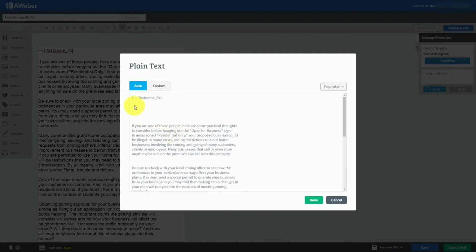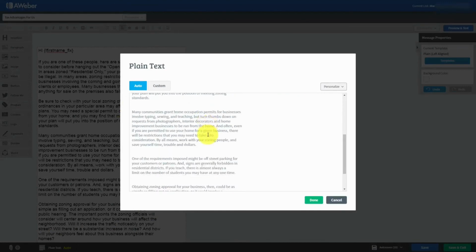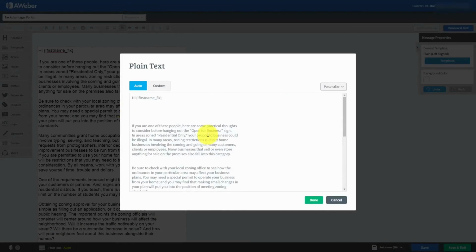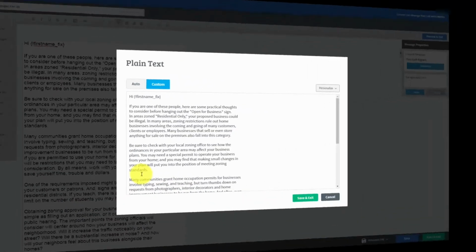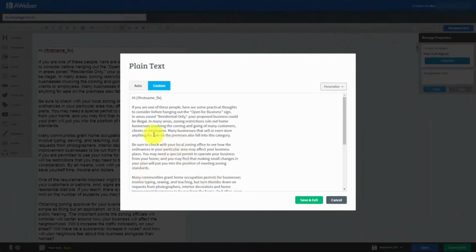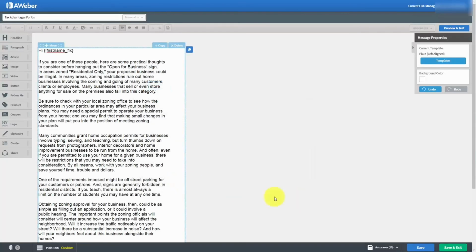However, we don't want our client to see the information like this when it comes to them. So we want to customize this information. We can do that by clicking the custom button. And then we can customize the look and make corrections as we're doing right here. Now once the email is the way that we want it to look, we can click save and exit. And then we can save the entire message.